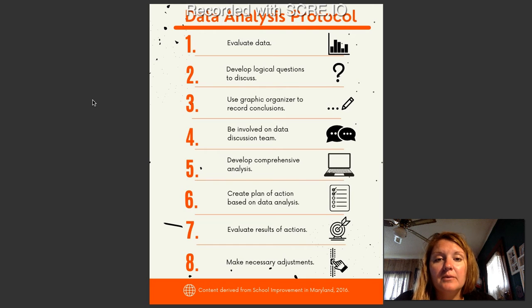The fourth thing would be to be involved on a data discussion team. So if you are a teacher or a staff member who has students that are being assessed or you're collecting data on them, you need to be involved on the discussion team so that you can be a key player in helping improve school performance and student performance. After that, you would develop a comprehensive analysis, and this would be in the form of probably a spreadsheet so that it could be shared with all of the staff who need to know that information.